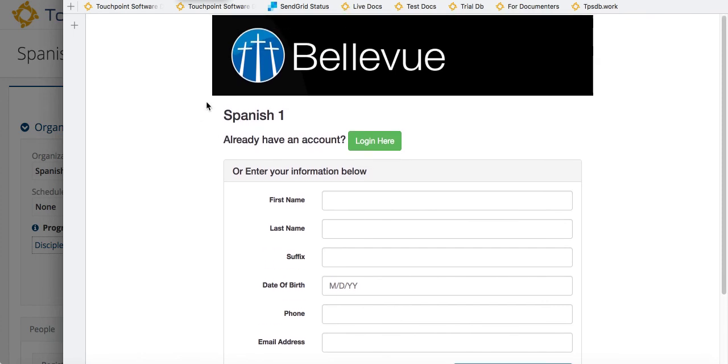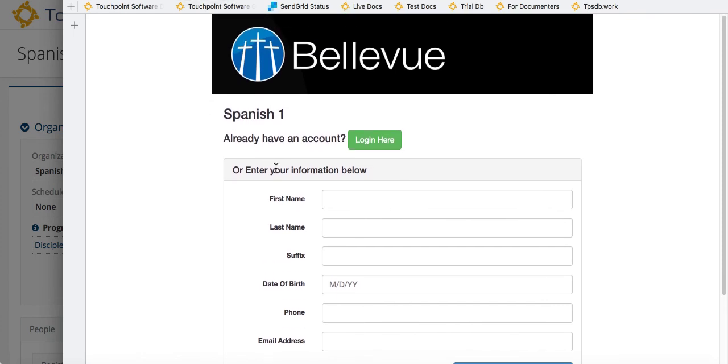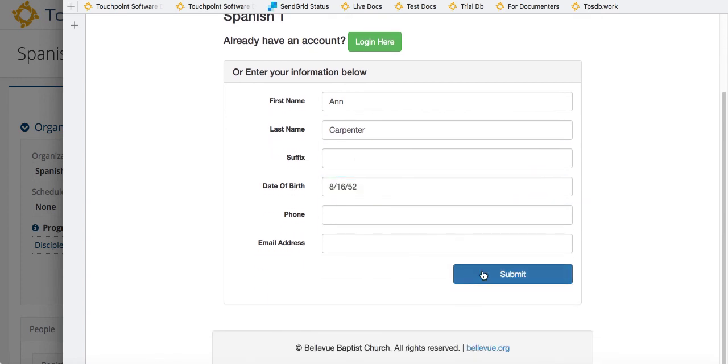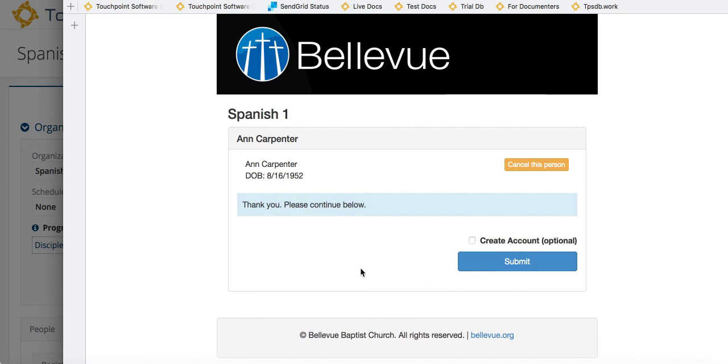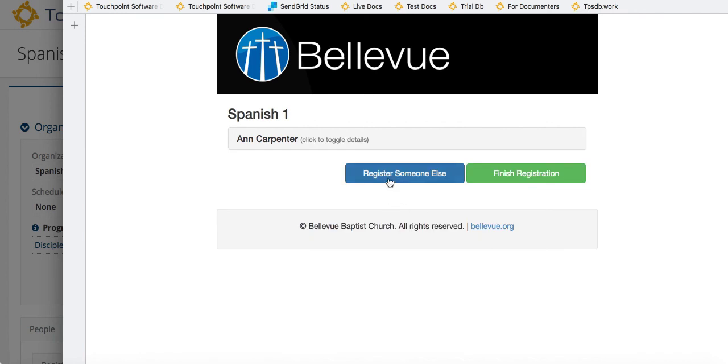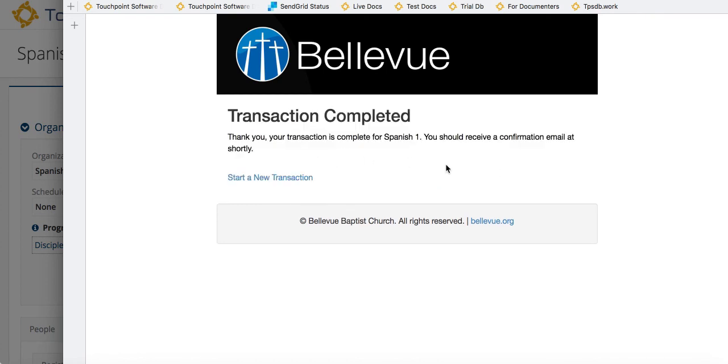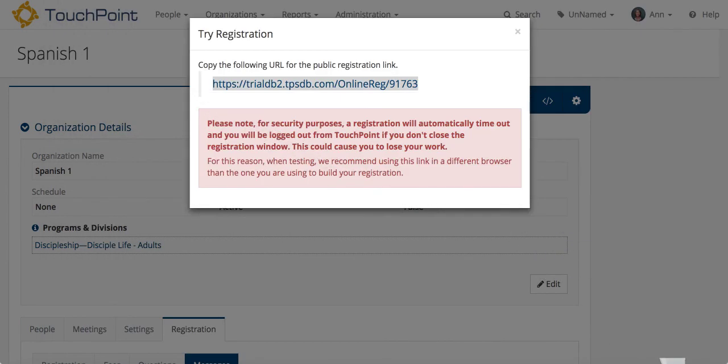And here it is. This is what the registration looks like for someone who is not logged in. You can choose to log in or you can find your record. If it finds it with just the date of birth, you don't have to put the email address or phone. And here it is. There are no questions, so I click Submit. I'm not going to register anyone else. I'm going to finish the registration, and then it will tell me on the screen that I've completed it for Spanish 1, and then I'll get a confirmation in the email.